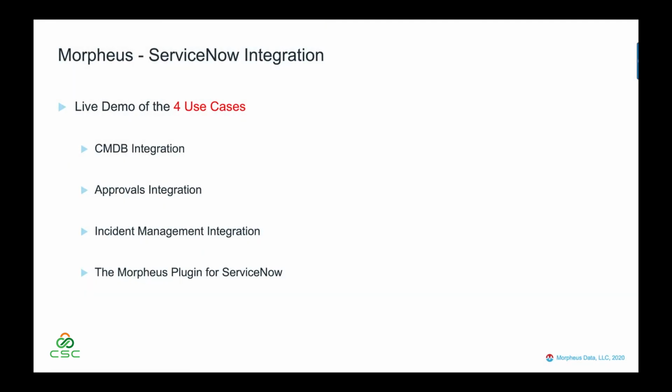In this short video, I'd like to highlight the integration between Morpheus and ServiceNow. There's 4 different use cases that I'd like to highlight. The first is around CMDB integration. The second is around approvals integration. The third is around incident management integration. And finally, the fourth is around the Morpheus plugin for ServiceNow. Let's get started.